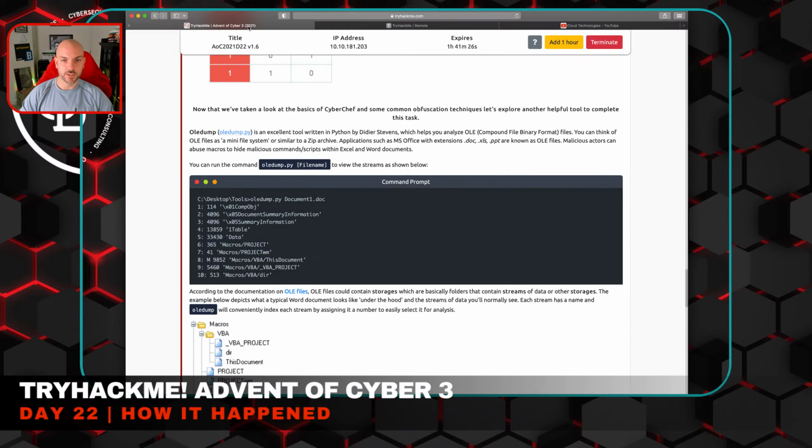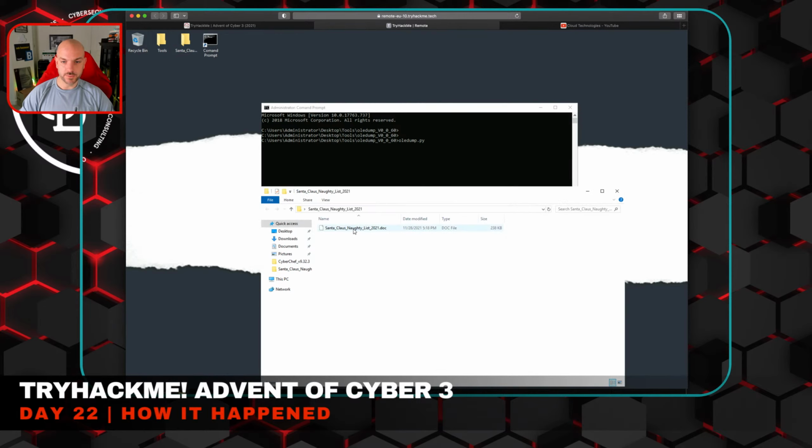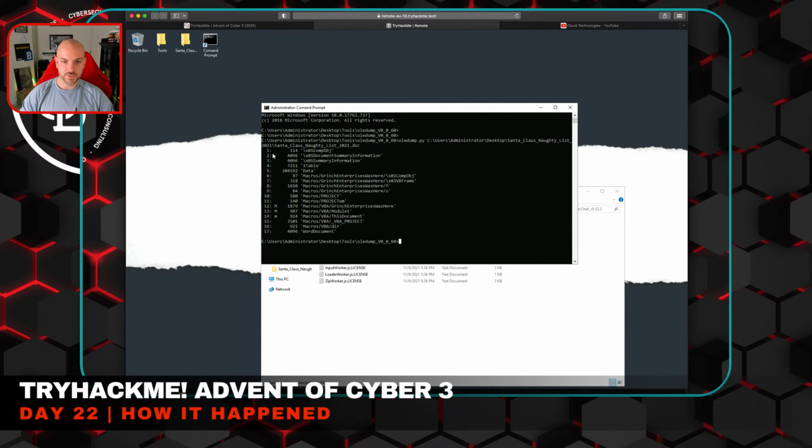Okay, so we are going to go OleDump.py, and you'll see that I'm running it from within the OleDump folder. Then we're going to go Santa Claus Naughty List. This is the document that we want. We can just take this and drop it over into the command prompt, so you don't have to worry about typing all that out. We can go ahead and run this, and you see that we got 17 different streams from this.